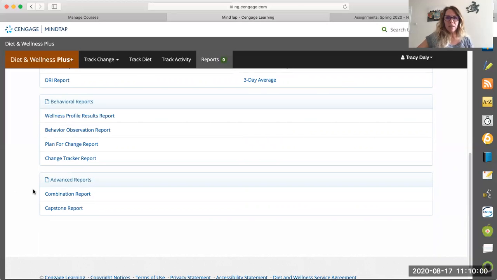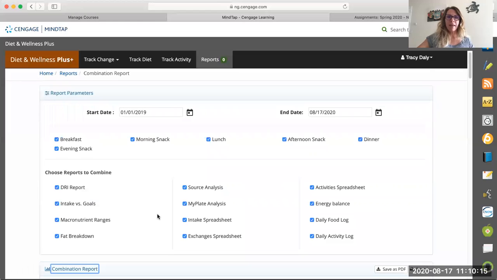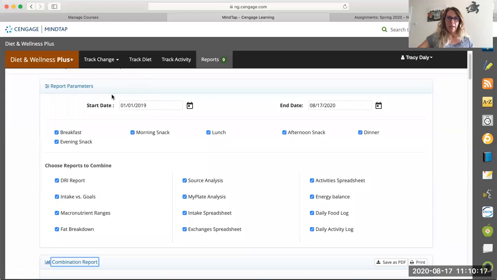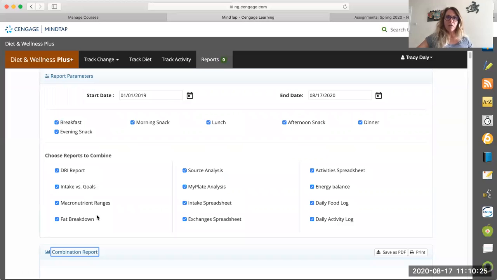But specifically for the nutritional reports, I want them to do a combination report. And this puts every report that I'm interested in a nice, neat little package, and it's not an individual PDF. So if I click on combination report, I'm brought to that same landing page. My date hasn't changed because I set that originally. I have all my meals and snacks checked. And then all those reports that I had showed you earlier individually are now in this combination report.